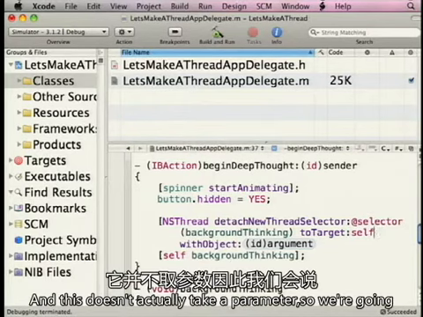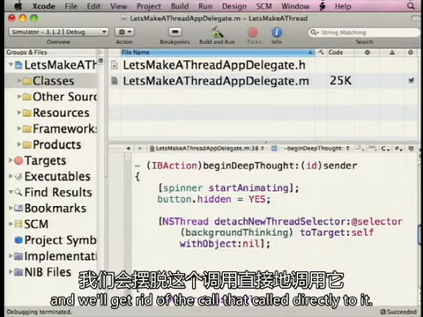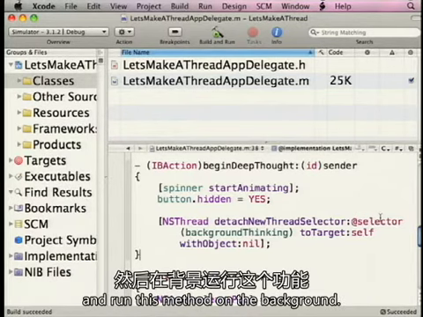And this doesn't actually take a parameter, so we're going to say object is nil, because we don't have to pass anything. And we'll get rid of the call that called directly to it. So now Foundation is going to detach a new thread for us and run this method on the background.